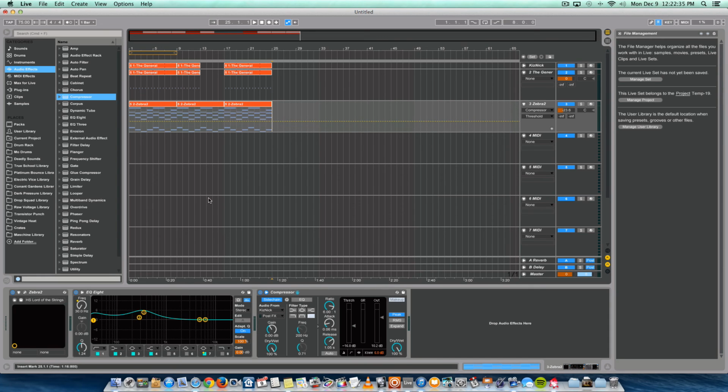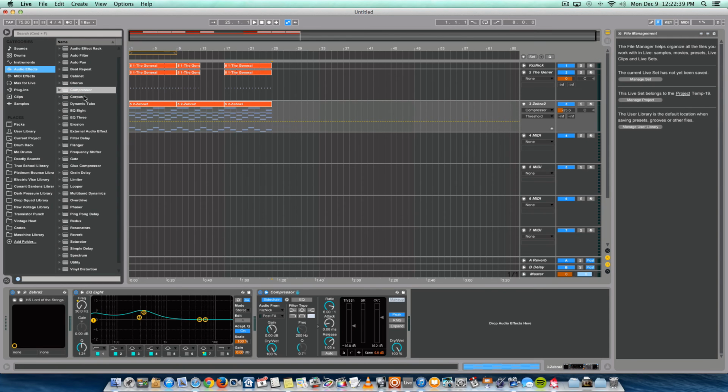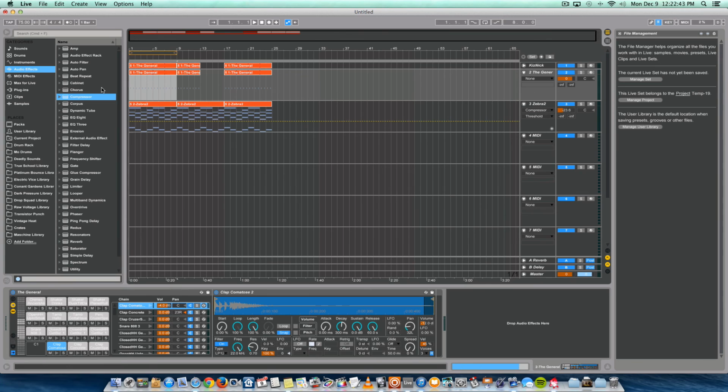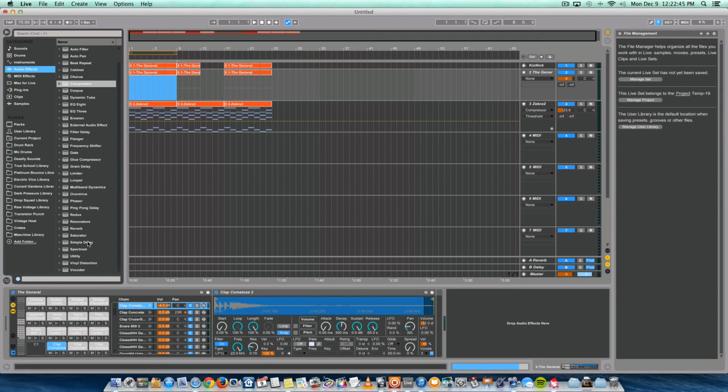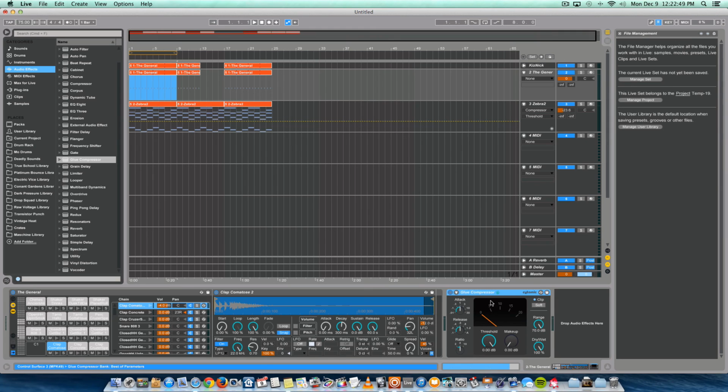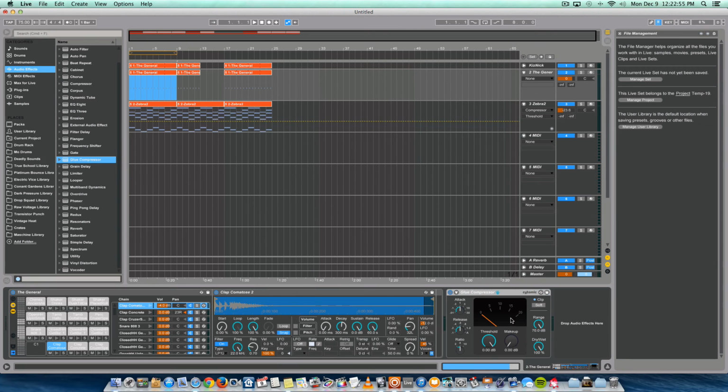And what else? There's some really good compressors. Let me see, this glue compressor is really good. Where'd it go? It's made by Cytomic, which is a company that makes a really good compressor, and this is it. You get it for free inside the program, so that's really dope. And it's a really good compressor.